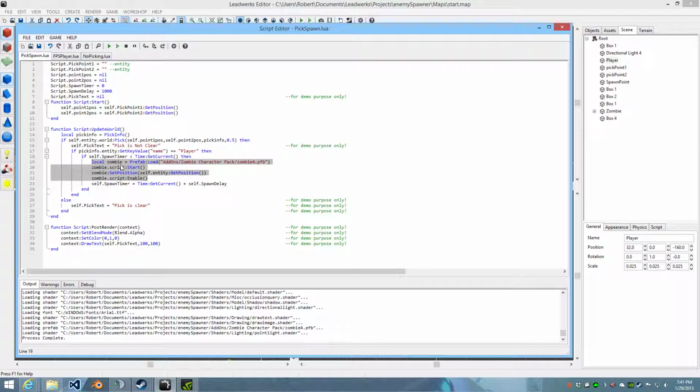What it does is I created a local, called it zombie. And then what I said was it was equal to the prefab load of this zombie. You can make it whatever model you want, as long as it's a prefab. That way it already has its script set up and it already has everything ready to go, ready to use. If you have other models and you want to make them prefabs, that's simple enough. I can show you how to do that later.